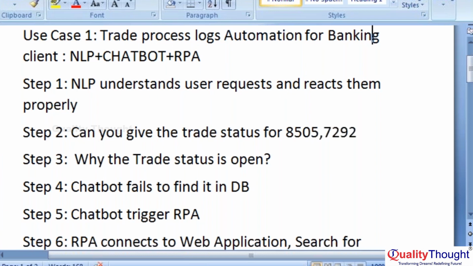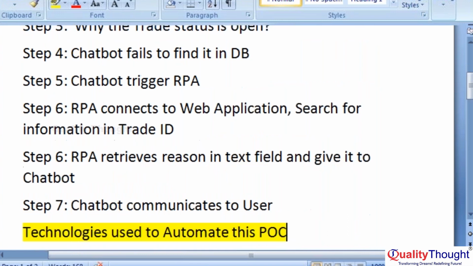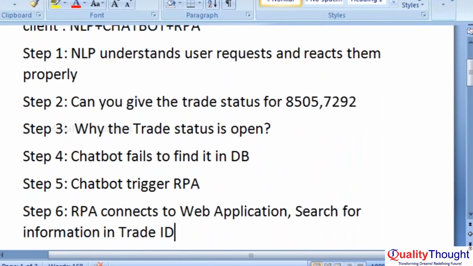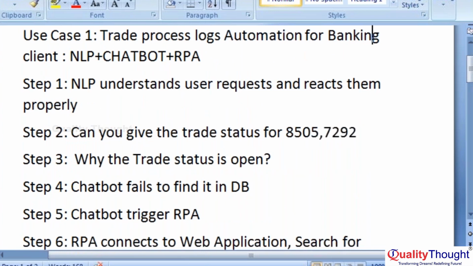So the chatbot is integrated with RPA. This is also one of the complex use cases we automated. Any questions on this process first? So any questions on this process? So next Sunday we are going to implement this.